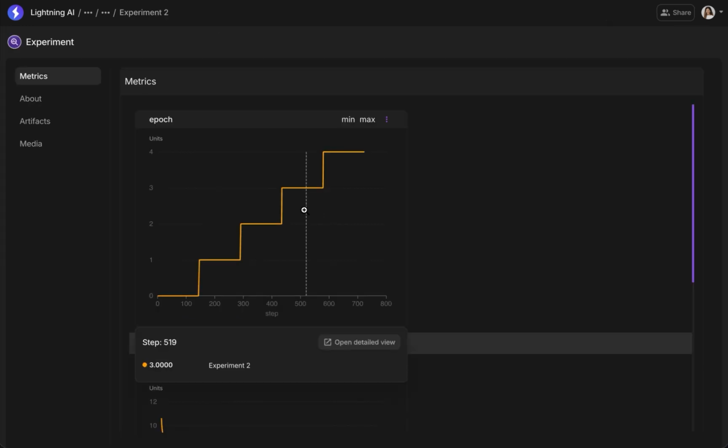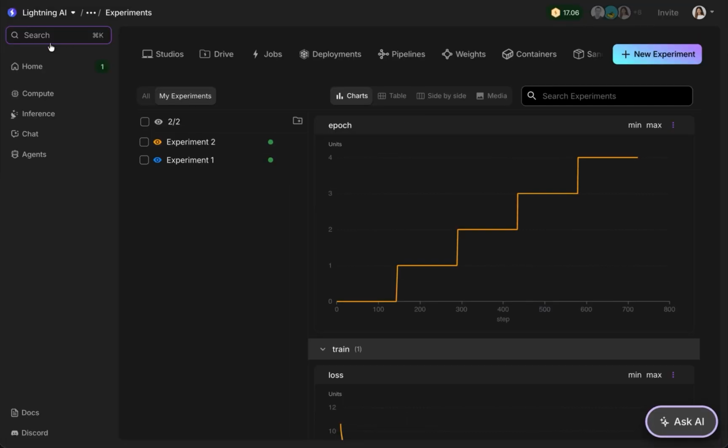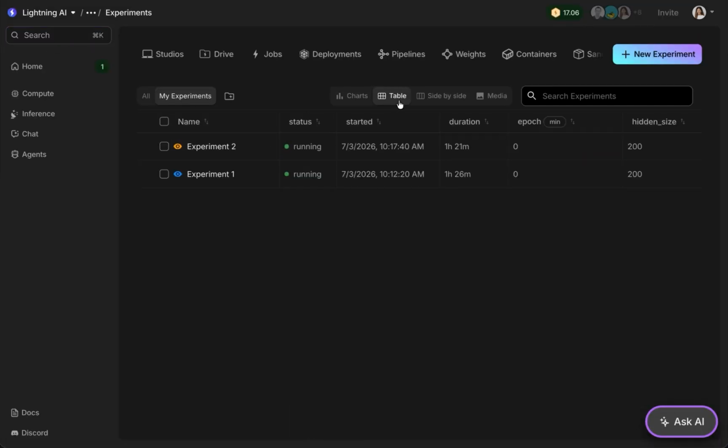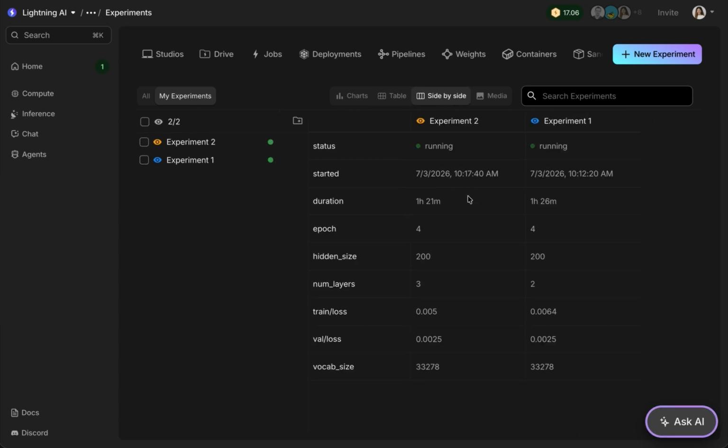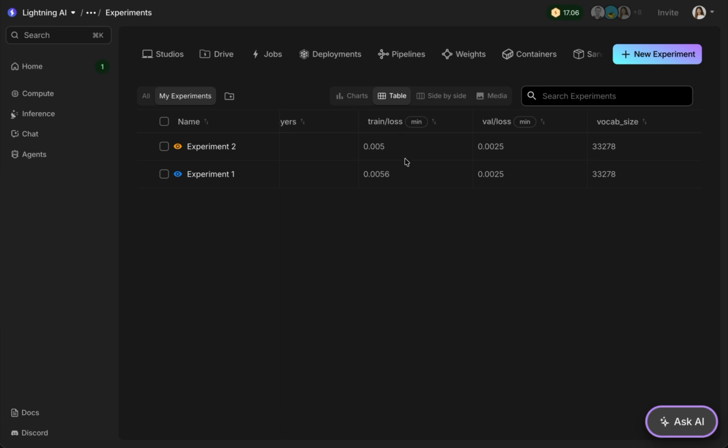Once it finishes, we will have 2 experiments that we can now compare in a table view or visualize in a side-by-side view to better understand how our different configurations performed. The table view also makes it easy to compare hyperparameters alongside the experiment results themselves.